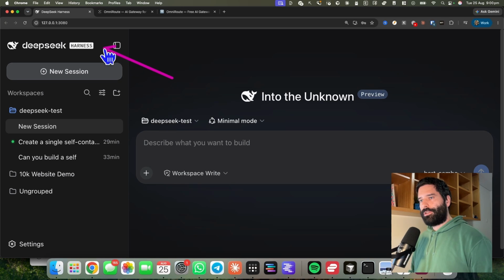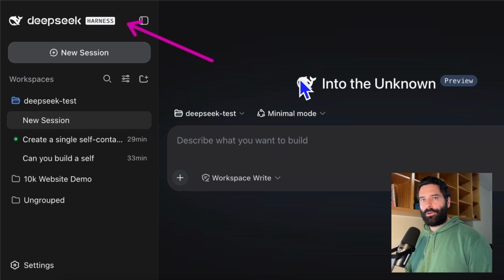In this video, I'm going to show you how to use the DeepSeek Harness completely for free, where you don't have to use paid API models from Claude or ChatGPT, and you don't need to be running AI locally on your own devices, but you can still build really cool apps like this.